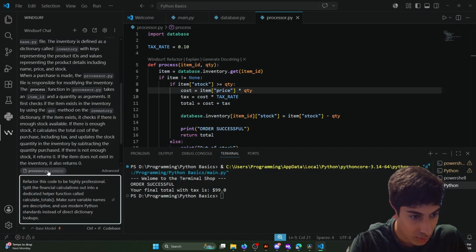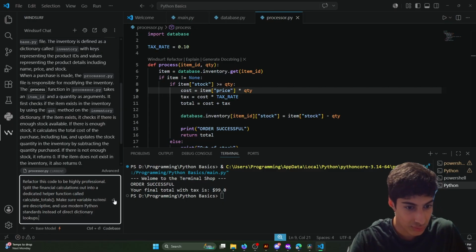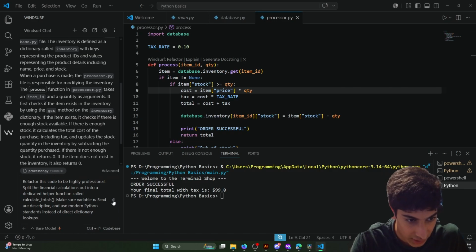And so because we're already focused on processor.py, we can just send the code. We don't have to do Control Enter because we can just focus on this one file.